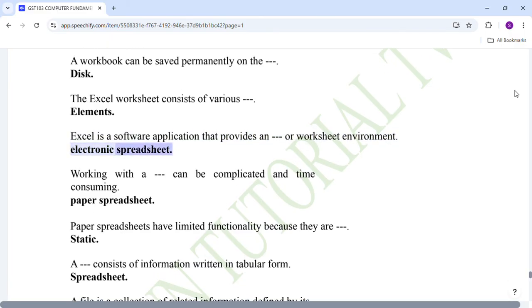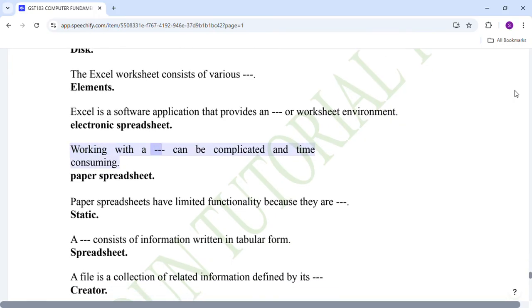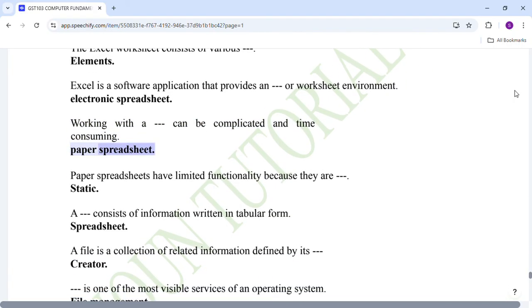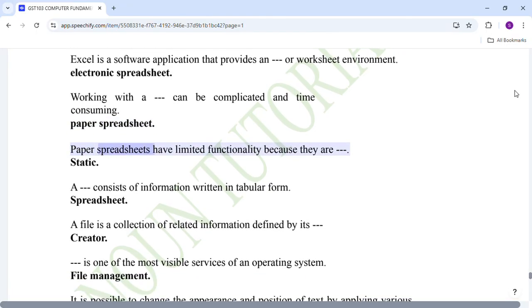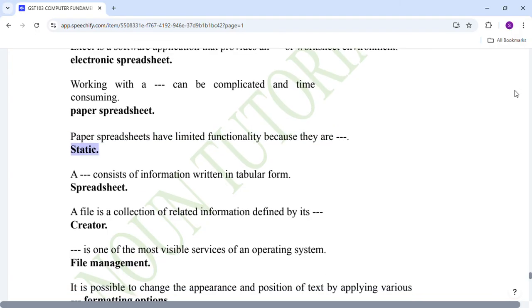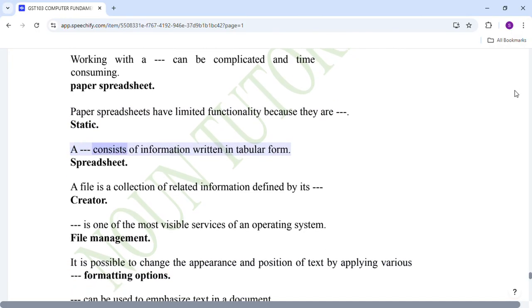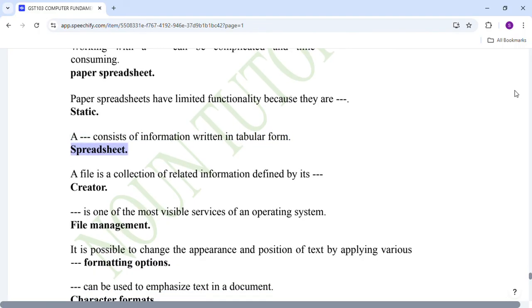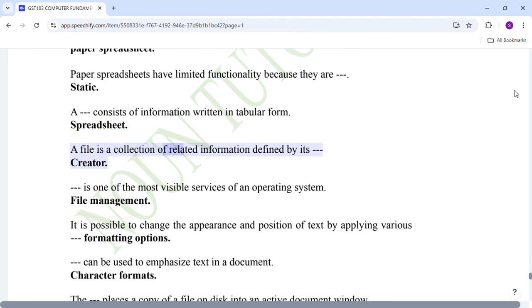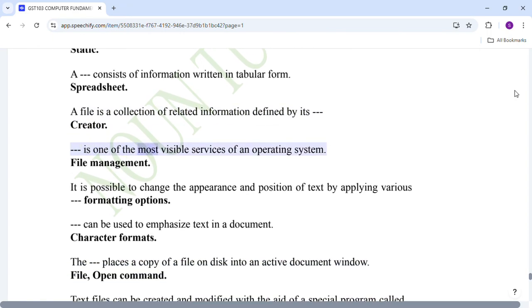Working with a paper spreadsheet can be complicated and time-consuming. Paper spreadsheets have limited functionality because they are static. A spreadsheet consists of information written in tabular form. A file is a collection of related information defined by its creator. File management is one of the most visible services of an operating system.